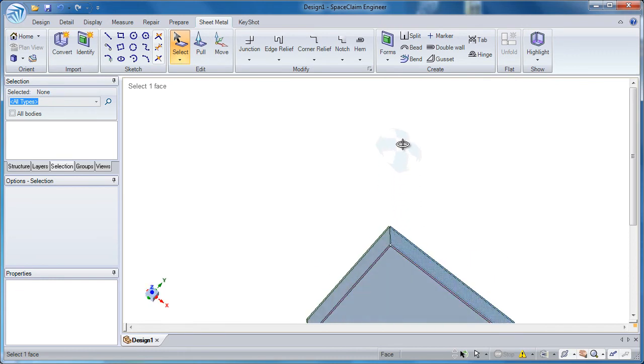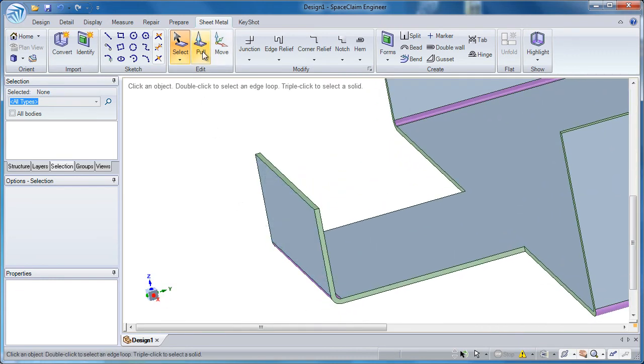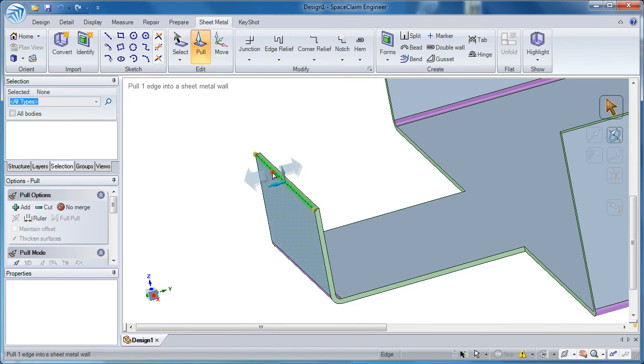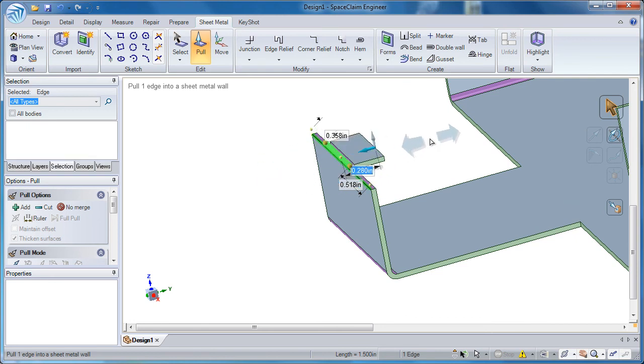Next thing we'll do is take a look at how to create a partial flange in SpaceClaim. So going back to the pull tool, once I select an edge, you'll see there's two yellow knobs at the end. If I click and drag on those knobs, I can create a flange that's either bigger or smaller than the width of the edge that I've selected. Now again, I can pull either direction and create a new flange.